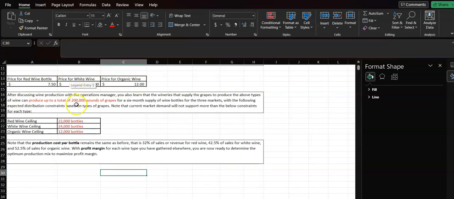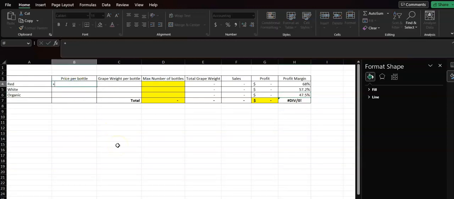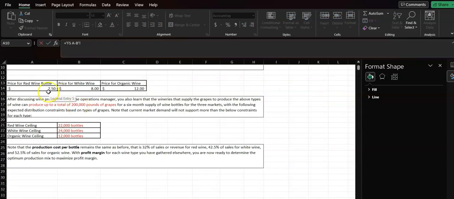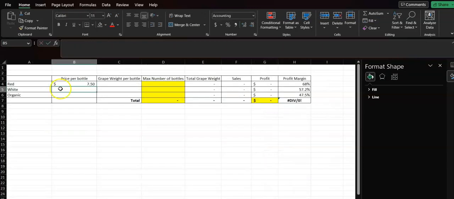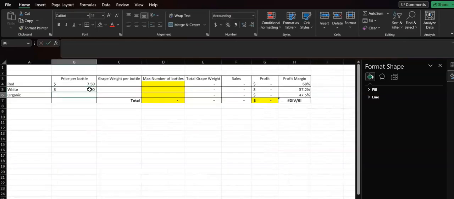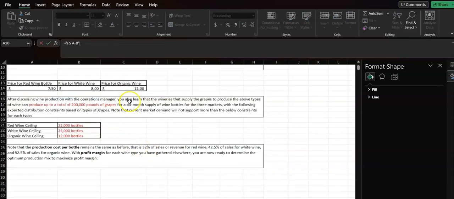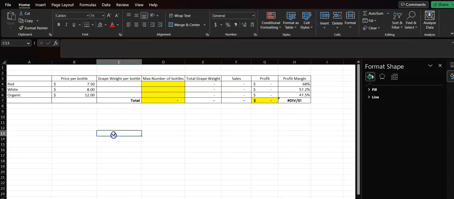So red, white, and organic is $7.50, $8, and $12. I would say, okay, price per bottle of red, $7.50, white, $8, and again, this is what they sell it for, so this is gross revenue, and $12. Then I'm going to say grape weight per bottle. We've already determined that it's 3.5 pounds of grapes to make each bottle.